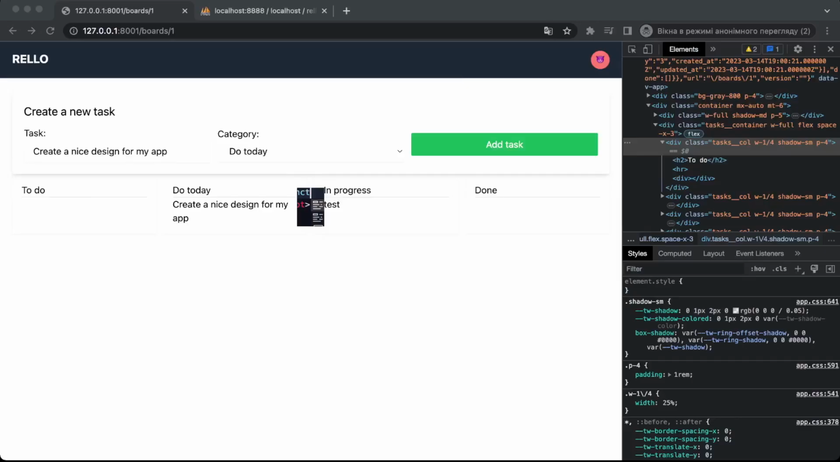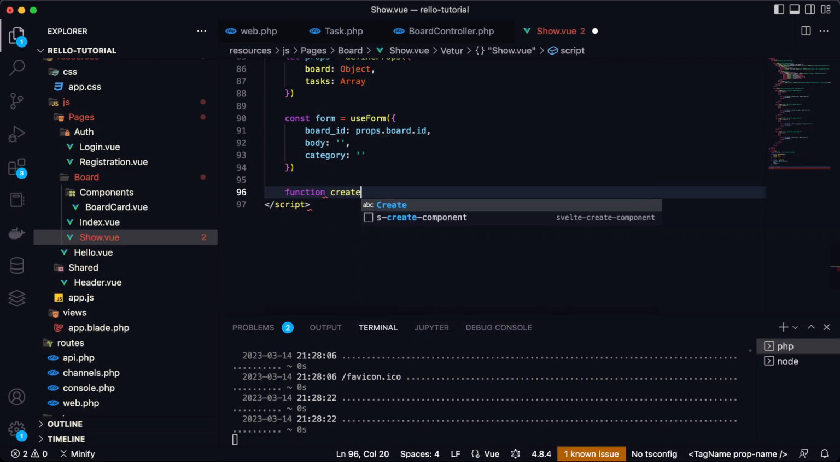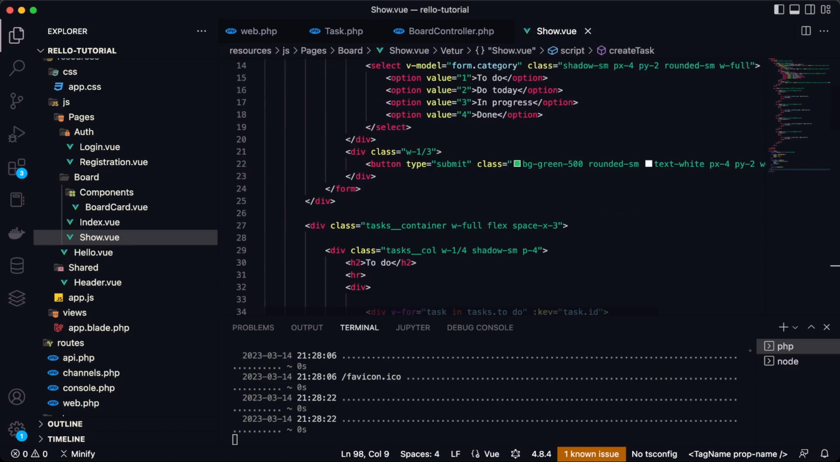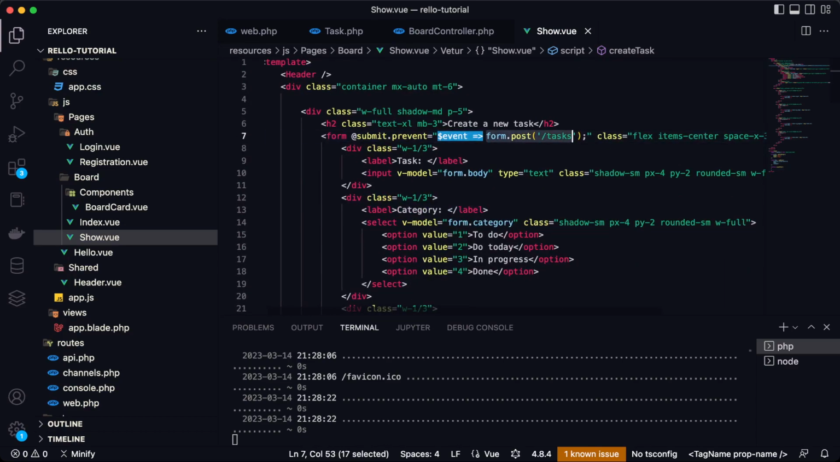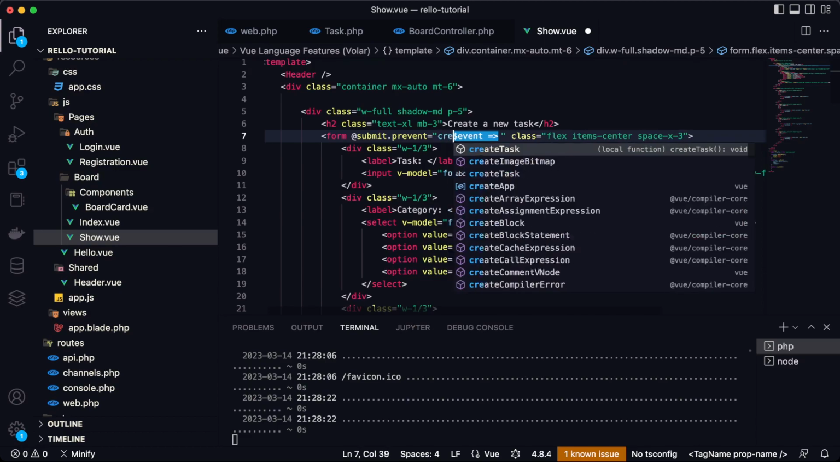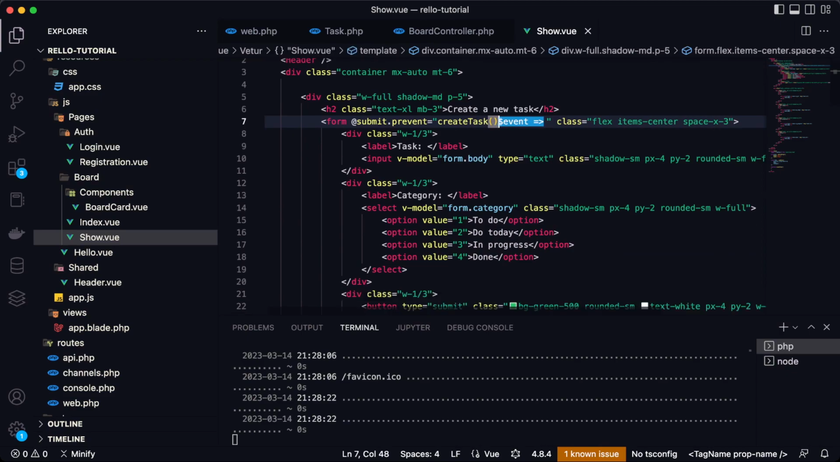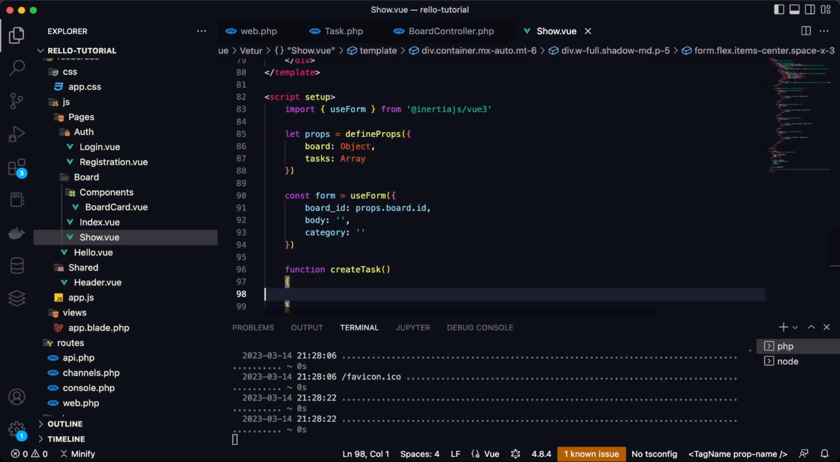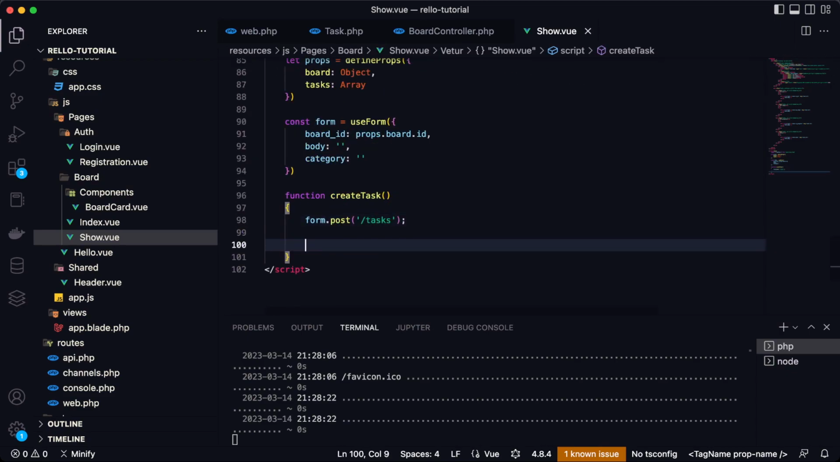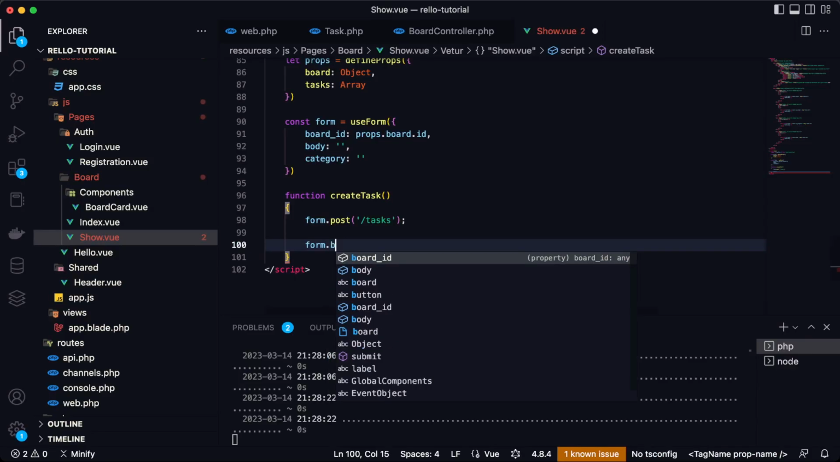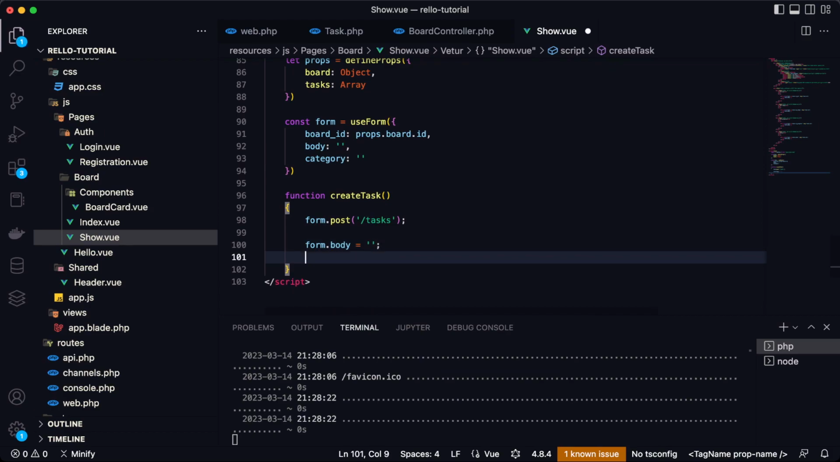So we can create here a new function named createTask, and we are going to call this function when we submit this button. So we can copy this code, and here we can just type createTask. That means we want to call the createTask function that we created here, and here we just make a post request to the task route that we created. Here we can now type form body equals nothing and form category equals nothing.